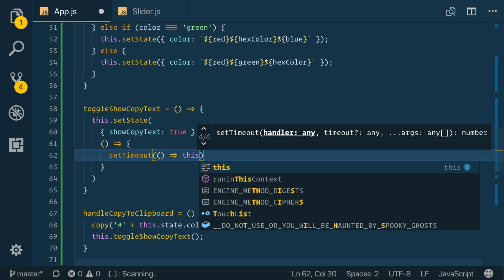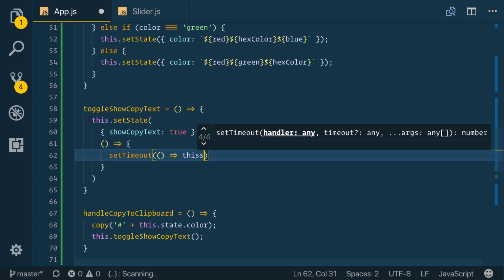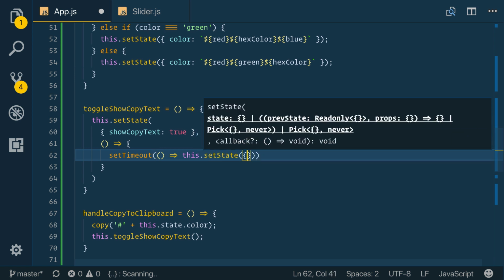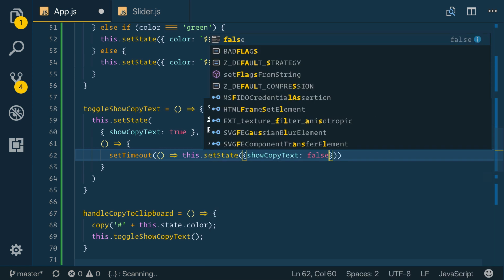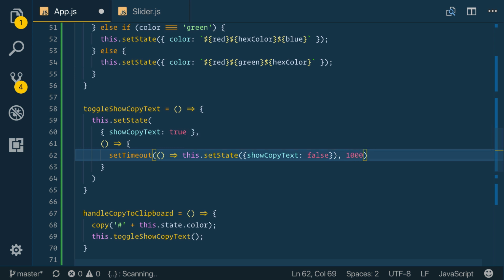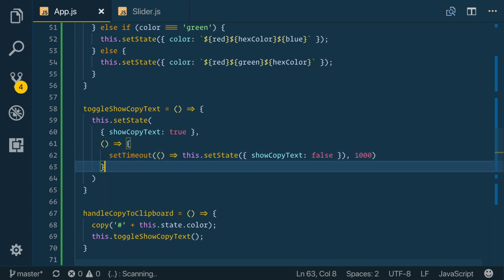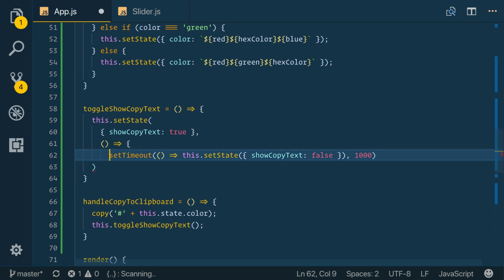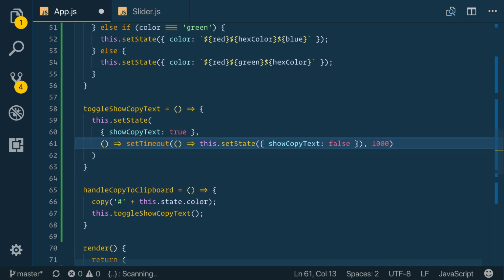so essentially once our timer is up, we want to call this dot set state like we did before. And we'll say show copy text. We'll set it back to false. And then we got to set our duration. So you see milliseconds, a number. So we'll say 1,000 milliseconds, which is 1 second, is what we want to execute there. So it should be straightforward. Actually, I don't need all of that. I can put it on one line, I think, here. Cool. So that looks good.